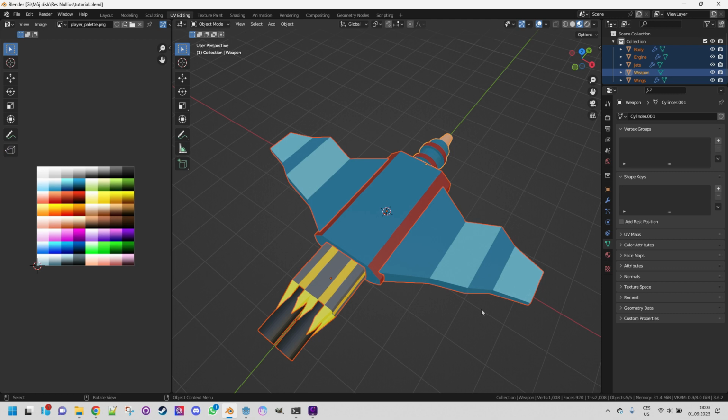Nice job! The ship model has been successfully exported and is now prepared for importing into Godot. In the next video, we will integrate it into our first scene and make it fly across the screen.